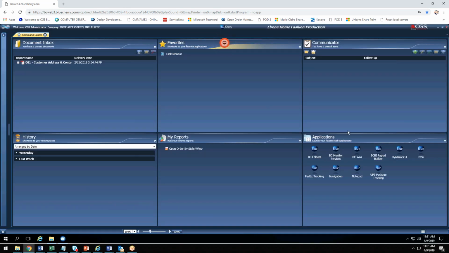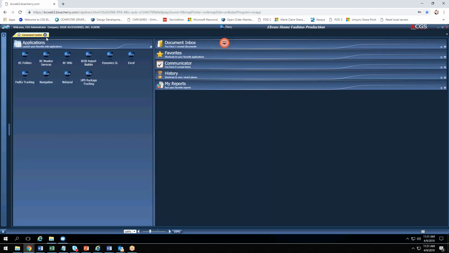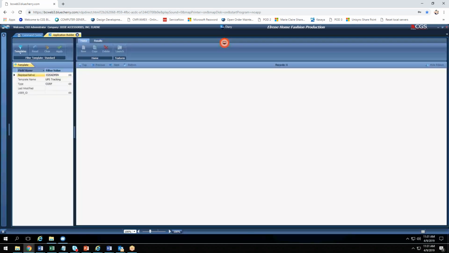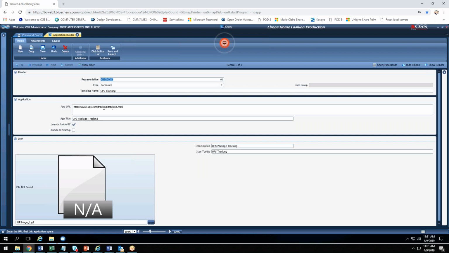Okay. This is the application section of Blue Cherry. You can link onto here any external application or website, and I'm just launching the application builder. When you create this link, you have the options of launching inside or outside of Blue Cherry. So when you launch inside of Blue Cherry, it will become another tab on your screen. When you launch outside of Blue Cherry, it opens as another app on your desktop. Okay? So the URL that we've provided to you, you would just paste it into here.